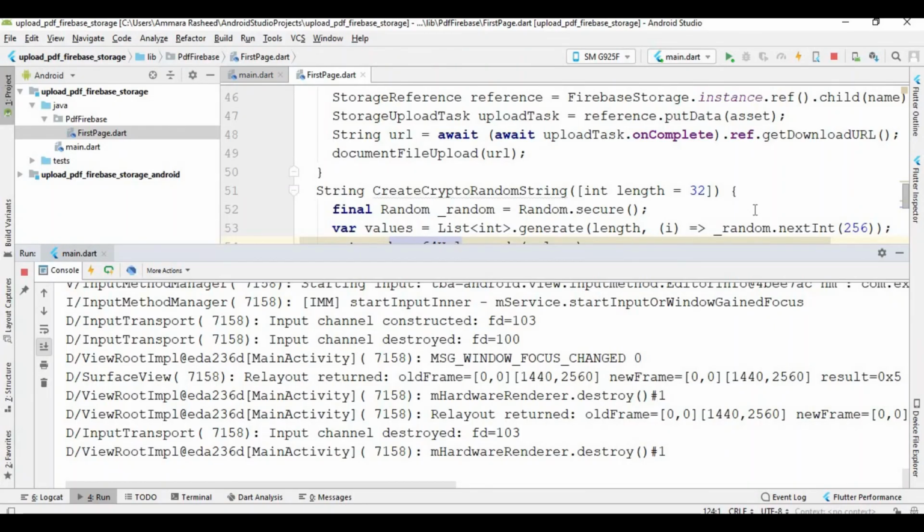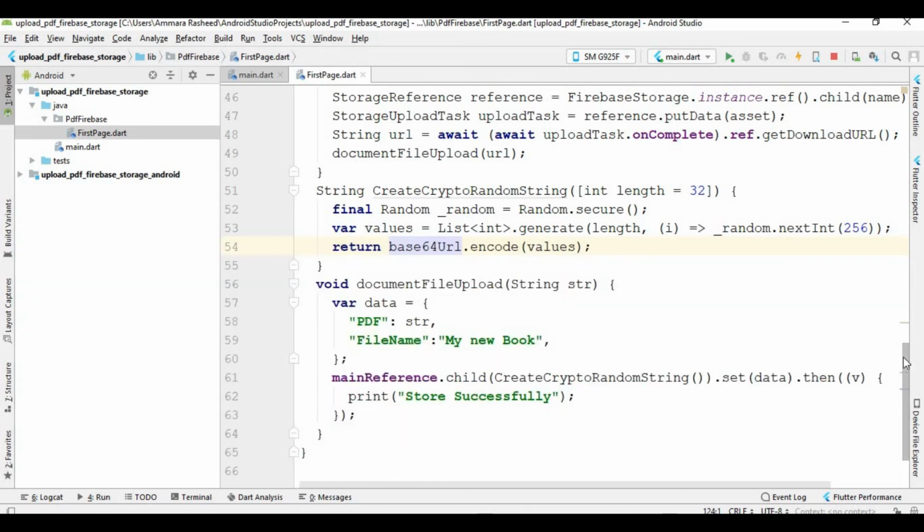Okay, so now in the next video I will show you how you can retrieve the PDF and show it in the list view. And after that, when you click on some PDF file, how you can open that PDF file. So if you like this video, please let me know in the comment box, and see you soon.